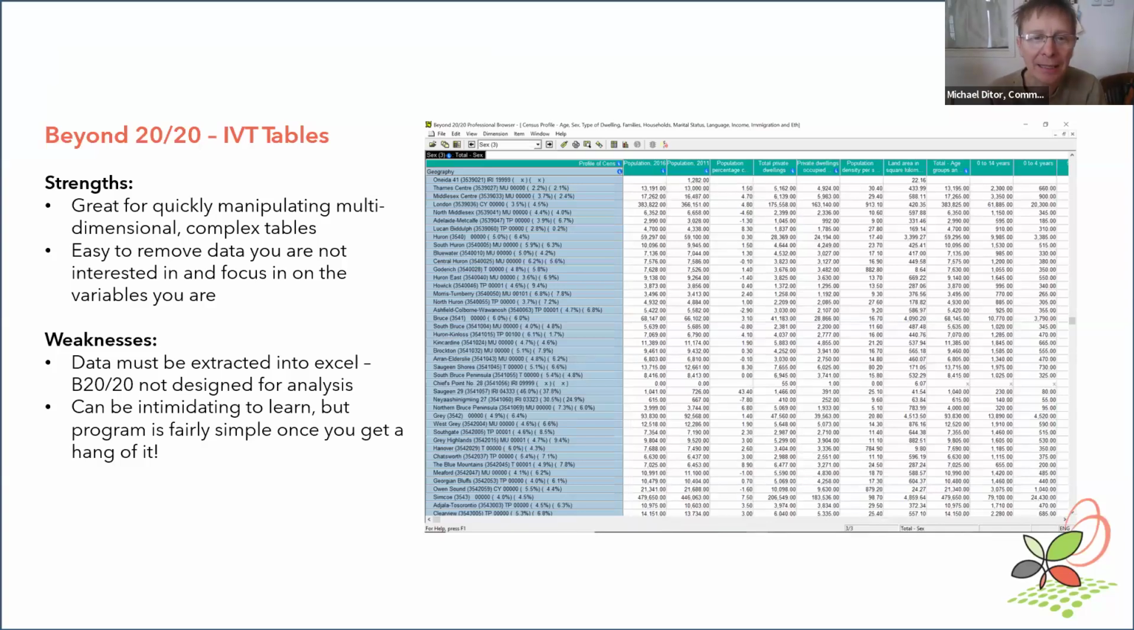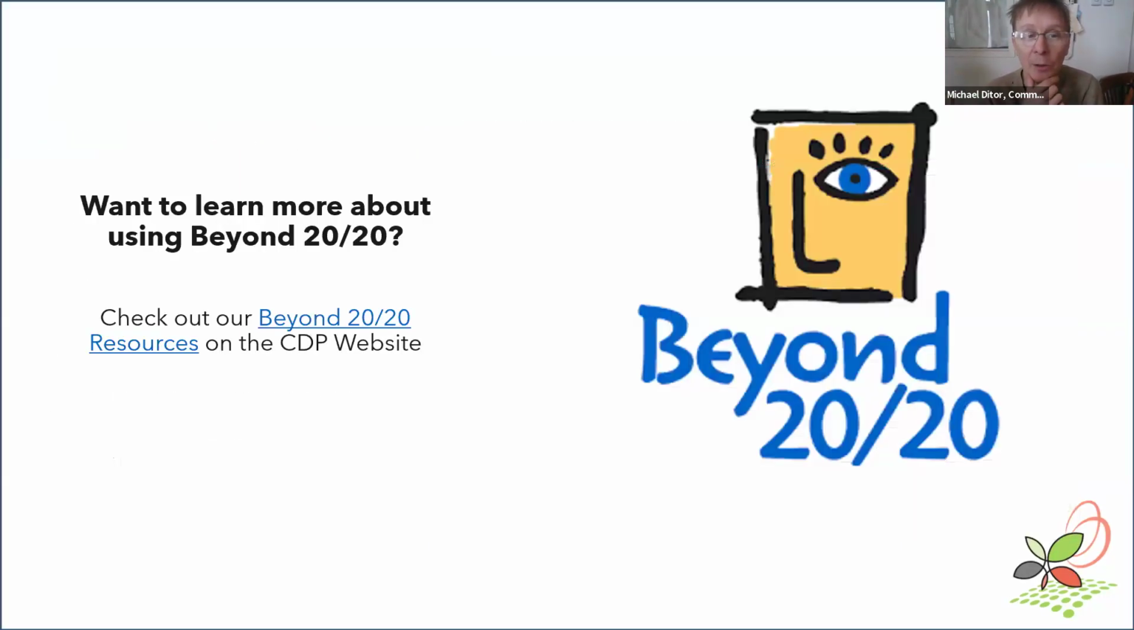Yeah, we get it because it's good for manipulating multi-dimensional tables. You can change your rows and columns. You can stack different dimensions how you want, and get it out of there. But it's weak in that it was designed in the 1990s when they thought that 2020 was a long way away, and it's just another software that you need to learn. You can download the installation program from our website. I'll show you where that is.